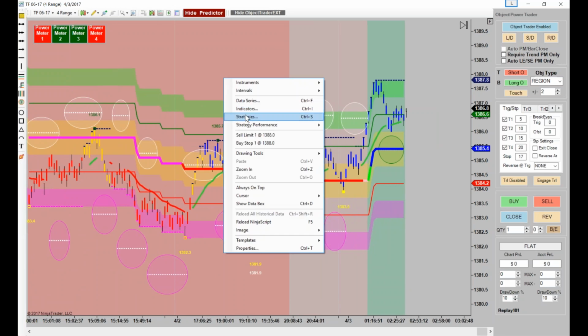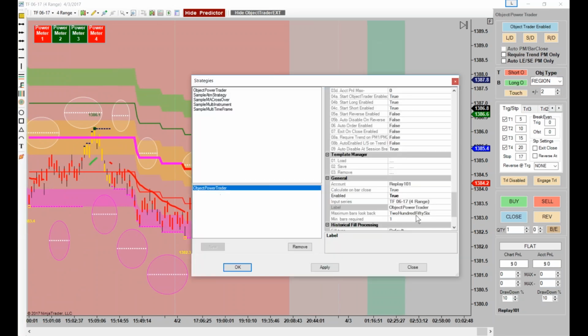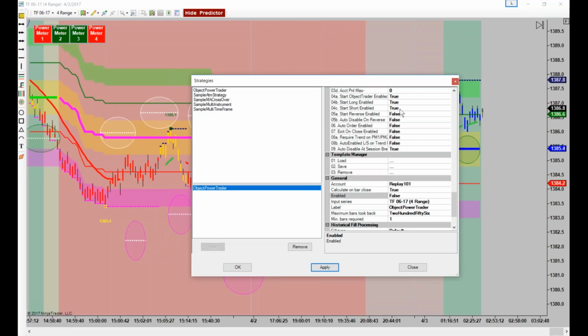Okay, so I'm going to go ahead and do what we're going to do in the very near future, and that is to change this to false and false. Start reverse enabled, we'll leave that false. Start short enabled, false. Short long enabled, false. And object trader you do want to start as true.